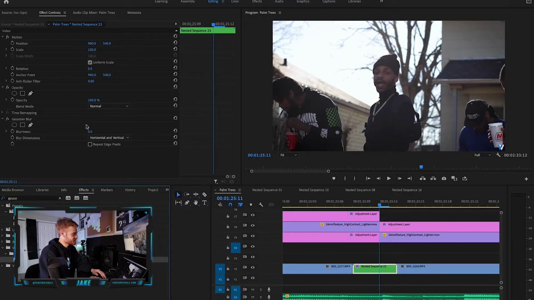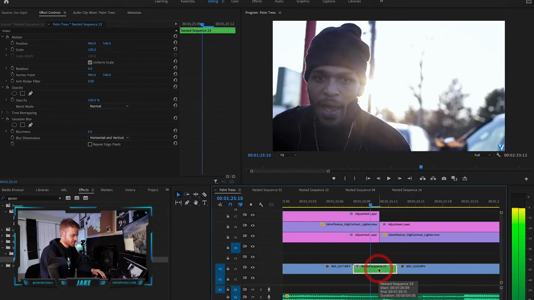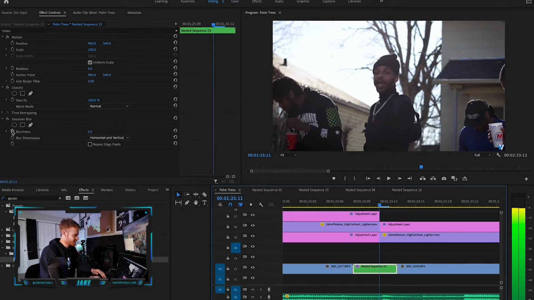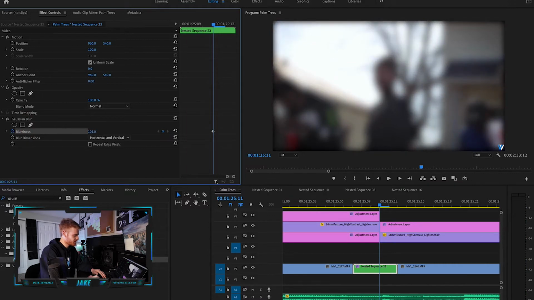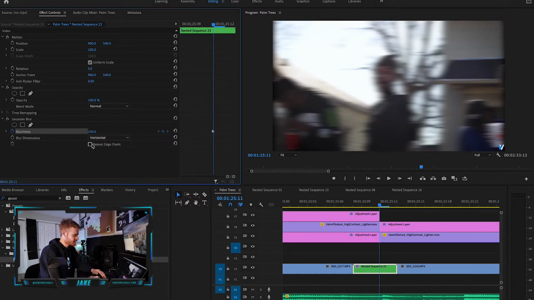I'm 99.9% sure this is the same effect Cole Bennett used in the Polo G video. So right at that cut that we made where the 2 clips join up, we're just gonna make a keyframe with blurriness under Gaussian blur, and we're gonna turn it up to around 100. And then we're going to come down to blur dimensions. We're going to change this from horizontal and vertical to just horizontal. And we're going to say repeat edge pixels, which as you can see right here, you get these weird shadows when you turn on a Gaussian blur. And so we're just going to check that box right there.